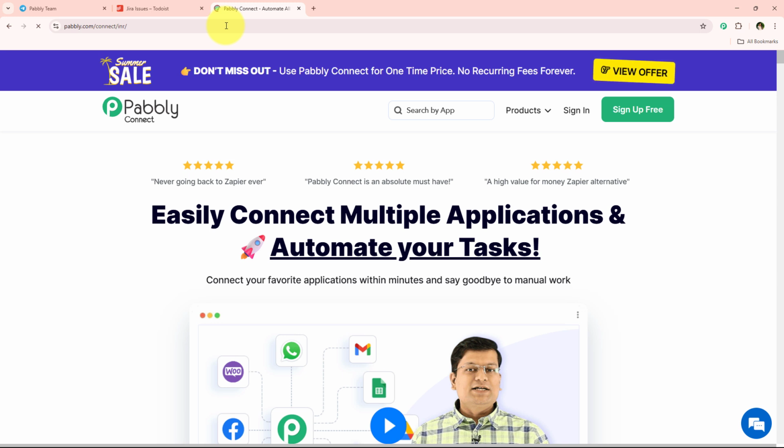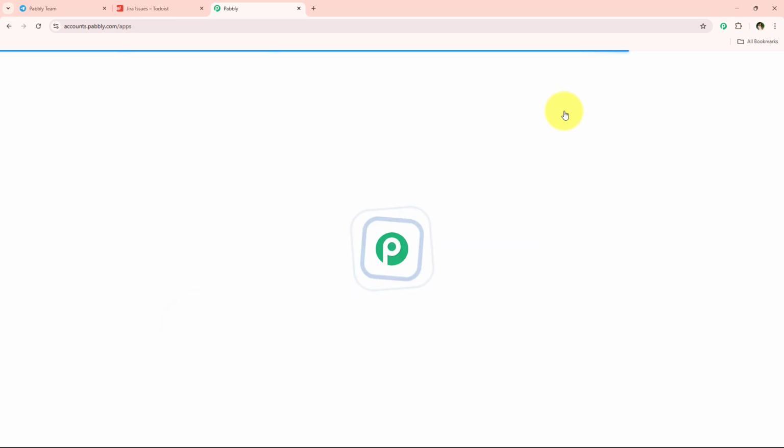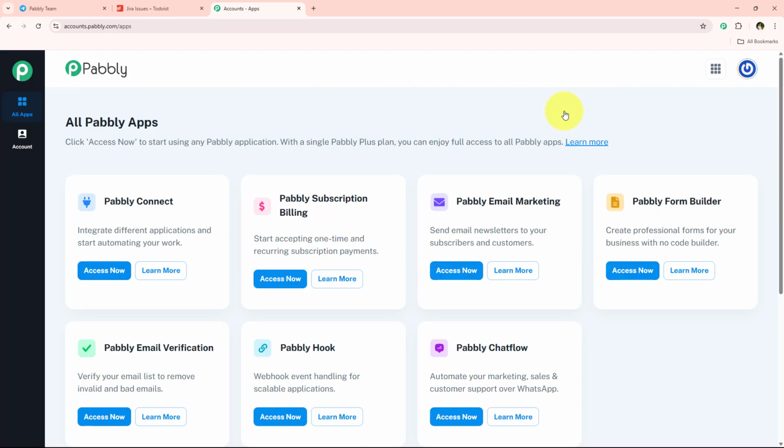So if you are a new user, you can click on this sign up for free and you're going to get 100 free tasks every month to explore the application. But over here I am an existing user, so I'm simply going to click on this button which says sign in, and once I click on this sign in, it is opening all Pabbly apps, and over here you can see all the tools and applications offered by Pabbly.